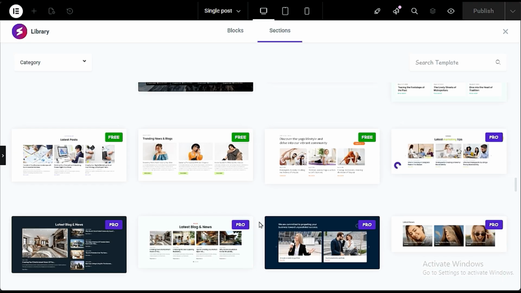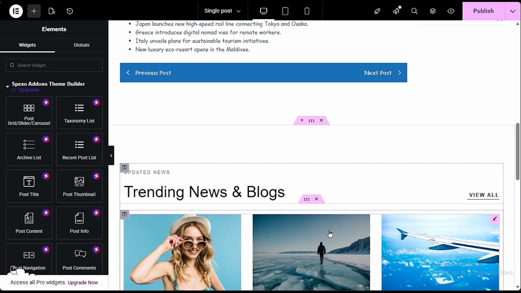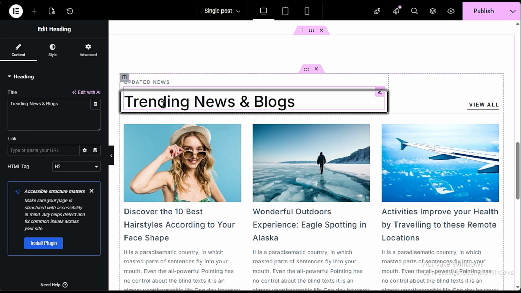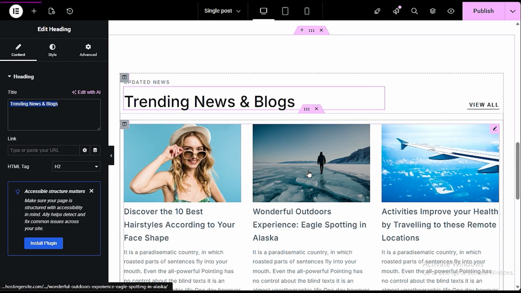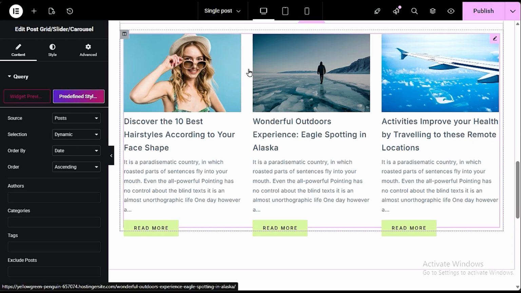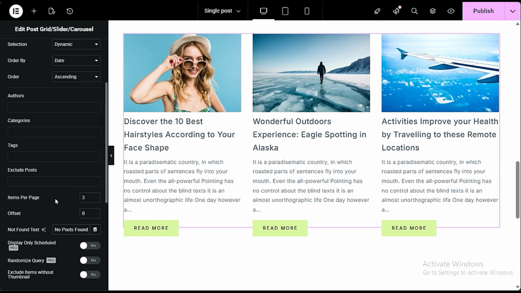Example, if I choose trending news, I will make it a related post, this section. You have to click insert, it will insert downside. Now click trending news and blog. You can change this to related news, updated news. It's good. Now we have this section, click on it, so it will show related news. And here we have a dynamic date, and let me choose here author tag export post.